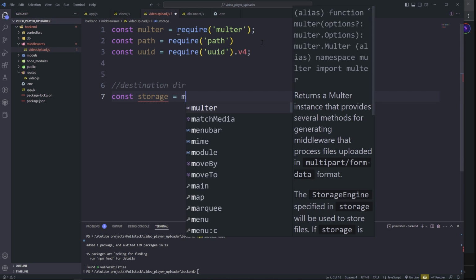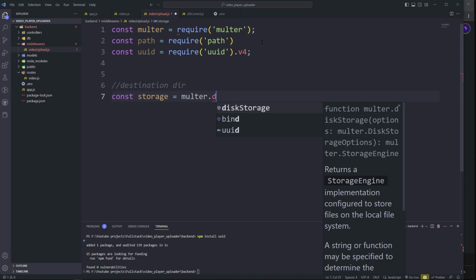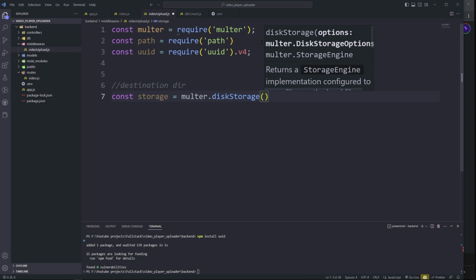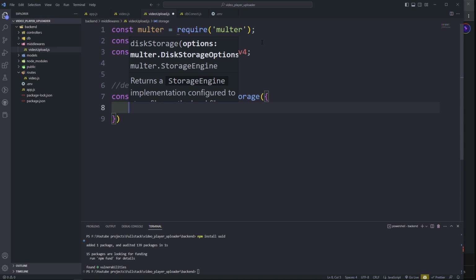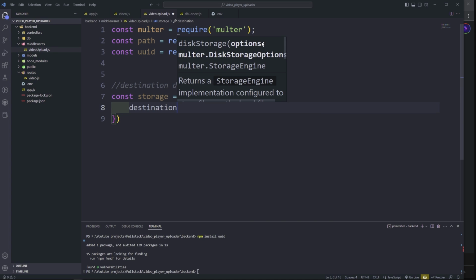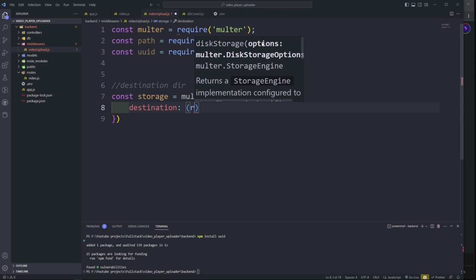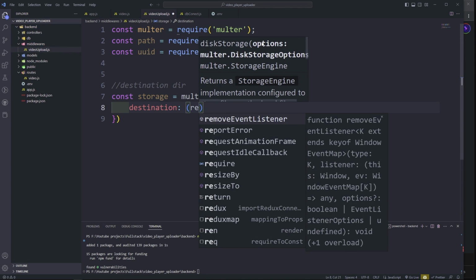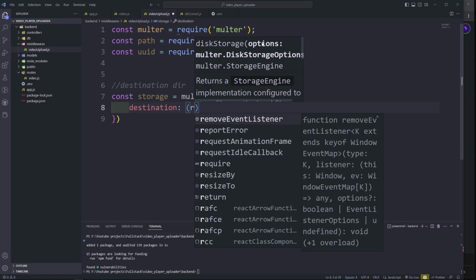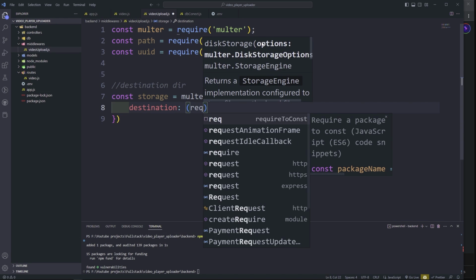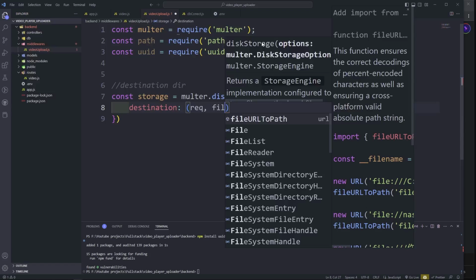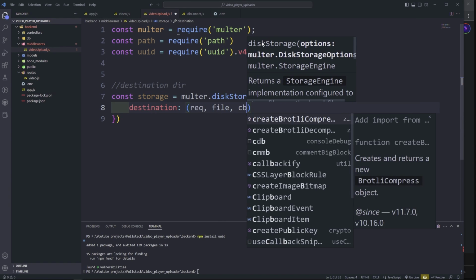Okay, so here we're going to create a const storage variable, storage equal to Multer.diskStorage. Okay, it's going to take in an object. So the first thing is going to be the destination. Okay, so here it's going to be a callback function. It's going to be a function, and then the first thing is going to be the request object, and then we're going to do file, and then the callback function.